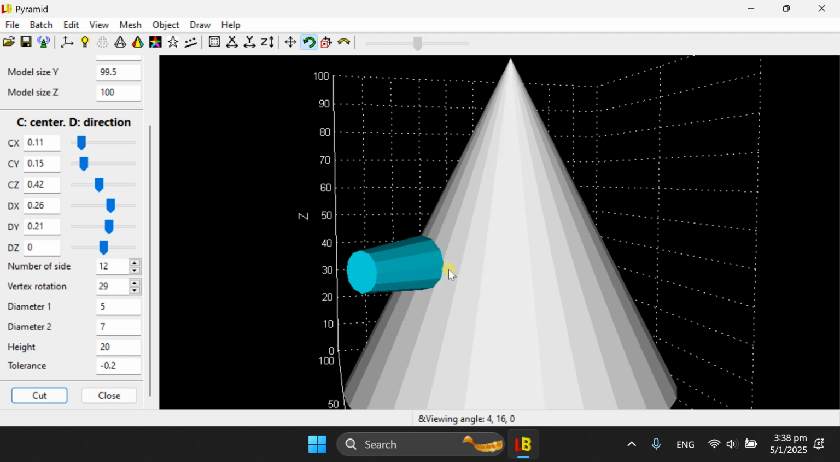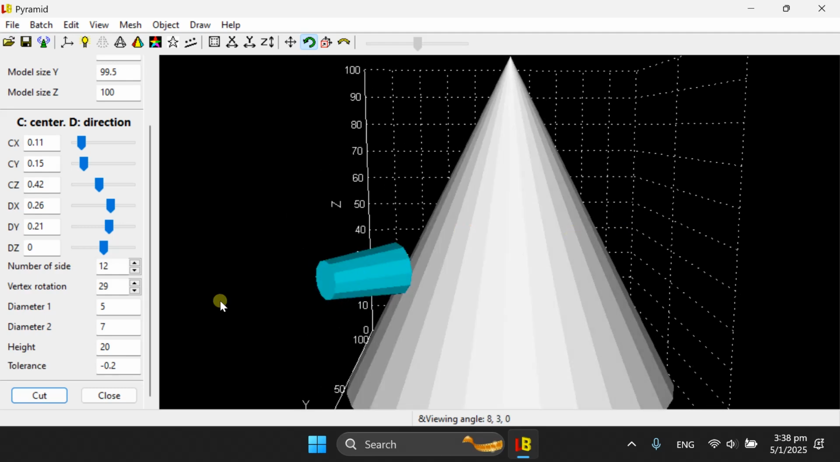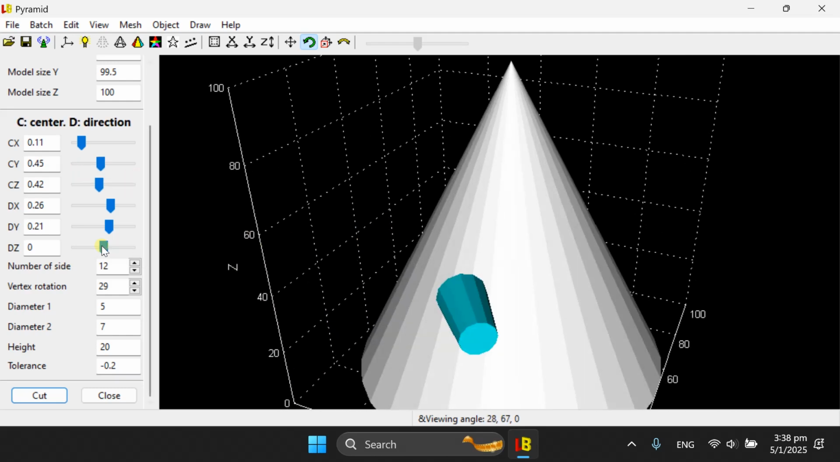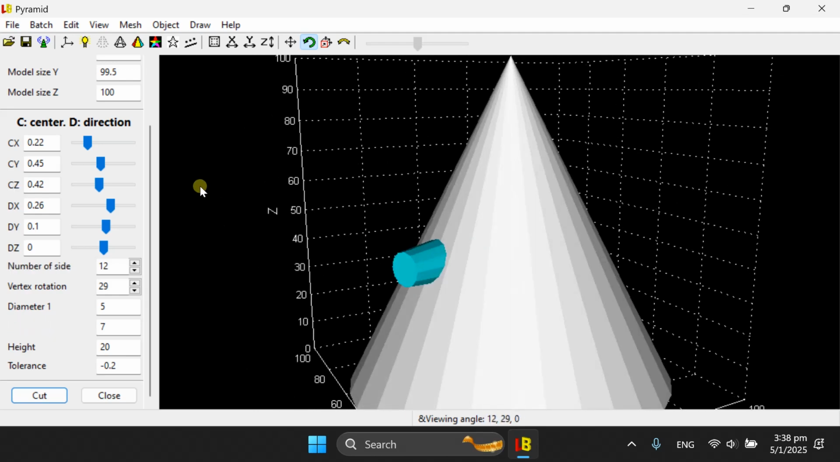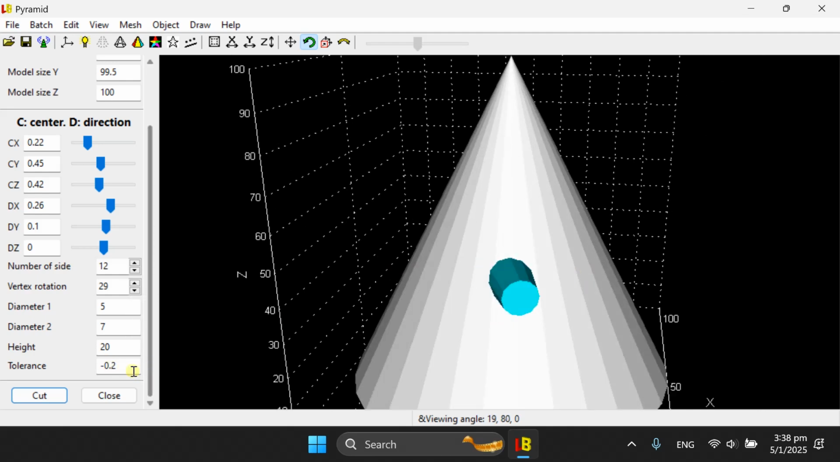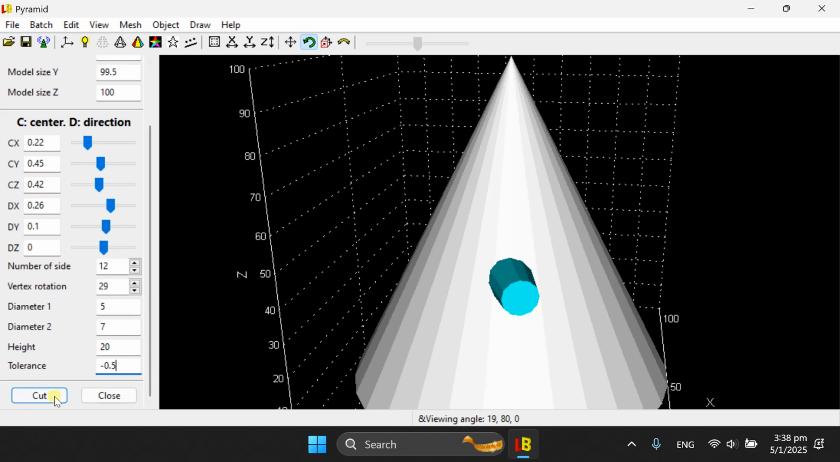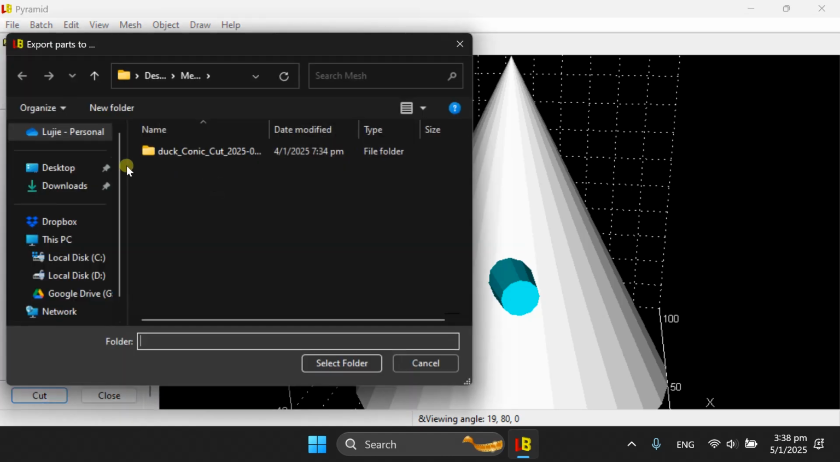feature added. The second feature that I added can only be shown when we do the cut. So I will move it into the object. Let's move it into the object. Okay, something like this. And we have a new tolerance setting. I set it to 0.2. Maybe in order to make it visually more clear, I set it to negative 0.5, and I'll do a cut.